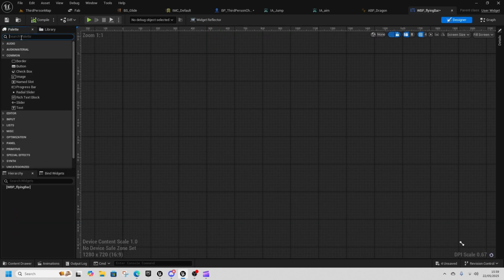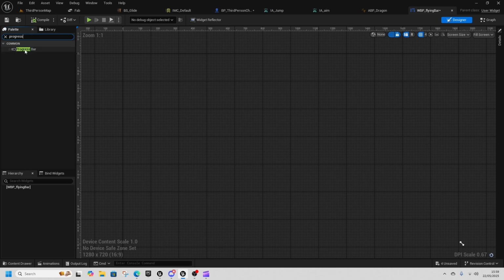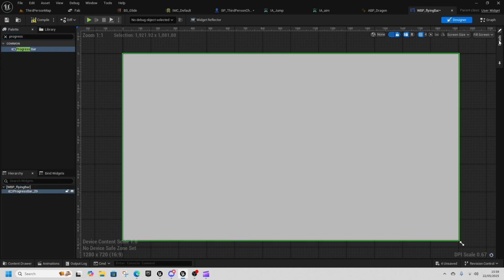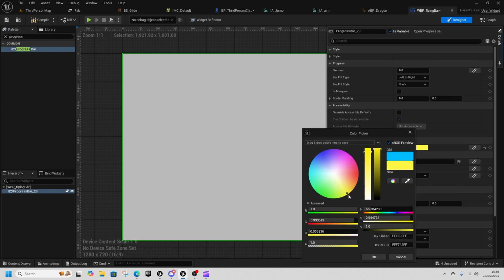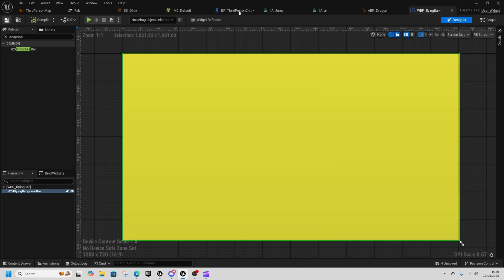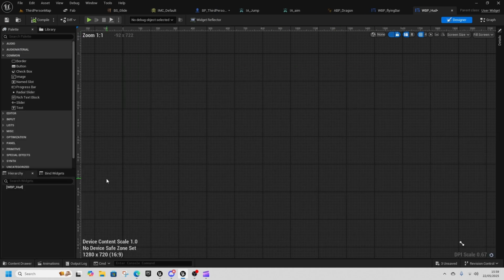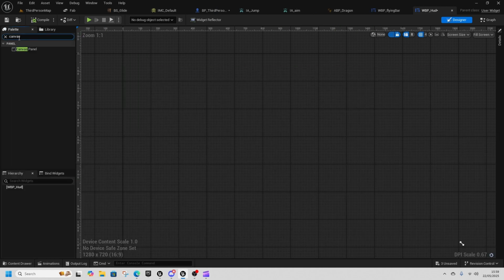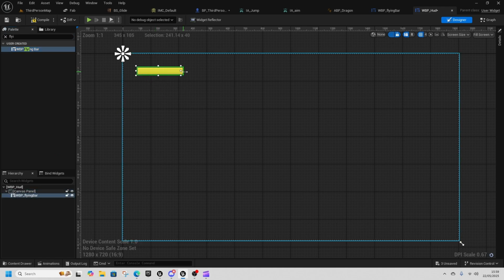Open that up, we're going to get a progress bar. Put that in there and make it yellow. And we'll make it 1. And then this will be our flying progress bar. Rename the top variable. And then inside our HUD, open that up. We want a canvas panel, and we want our flying bar, as small or big as we want.